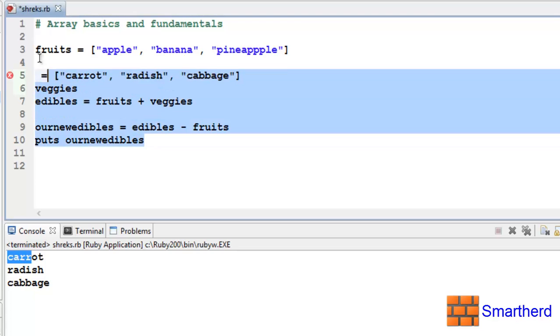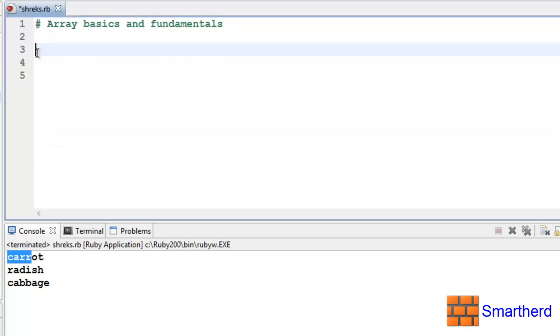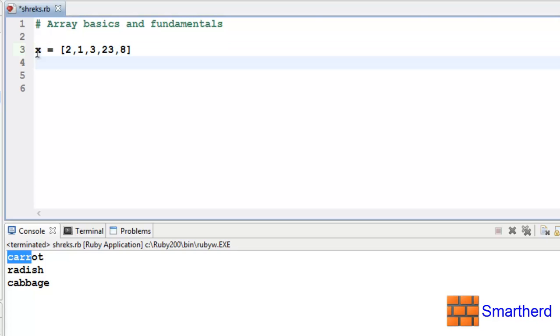Now let's see guys how to sort an array. Let's delete all these things. Let's define our array like this. Now let's say puts x dot sort. Now let's save it and execute it. Here we go, we are getting the sorted array like this: 1, 2, 3, 8 and then 23. As expected, it is all in ascending order.